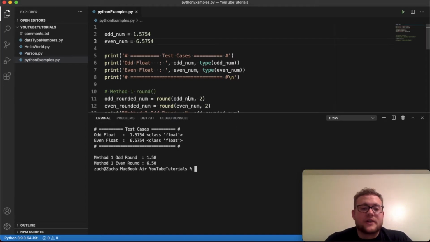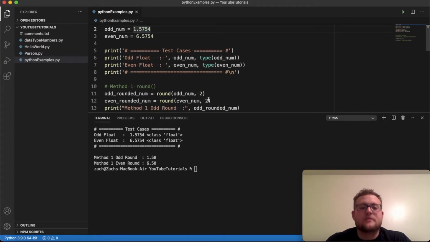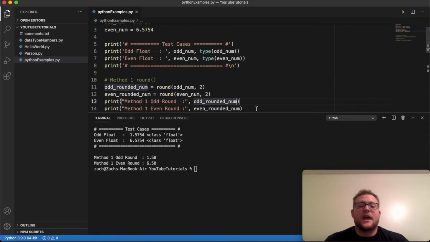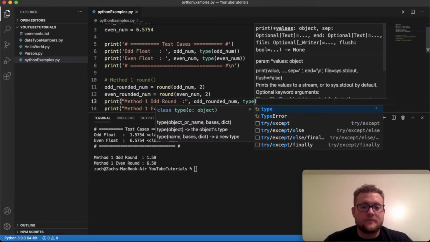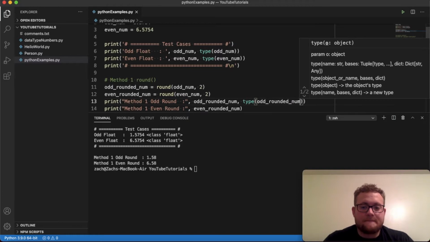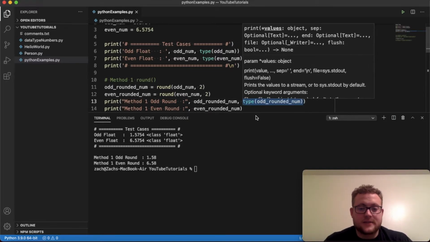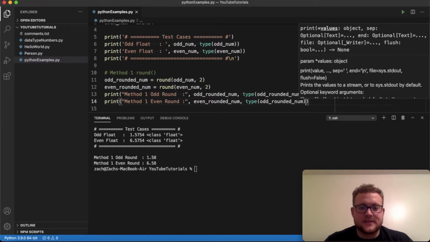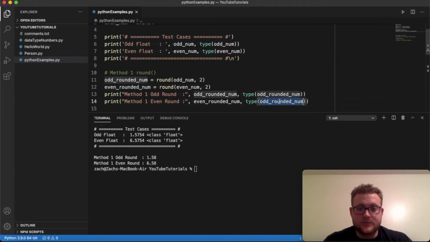That is the round function. And if you had a super long number, the more digits you put out here, the more you'll see that it rounds to those specific numbers. And just to show you, I'm going to show you the types of these, so that you can see that they are still floats. The underlying structure of it is a float. So that was just to show you.